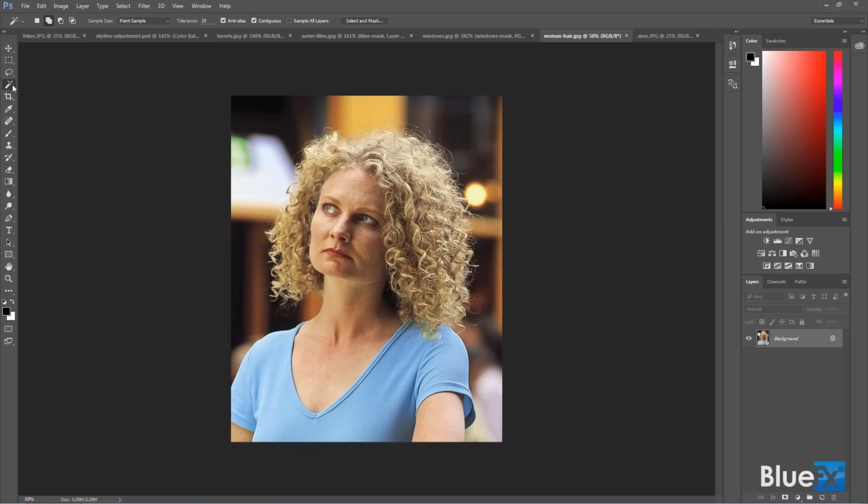So we first go to the Quick Selection tool and select things that have distinct edges, like her clothes, like that, her neck, like so. Now I want to select up here, but not go to the edges. I want to use the Select and Mask tool to refine that.